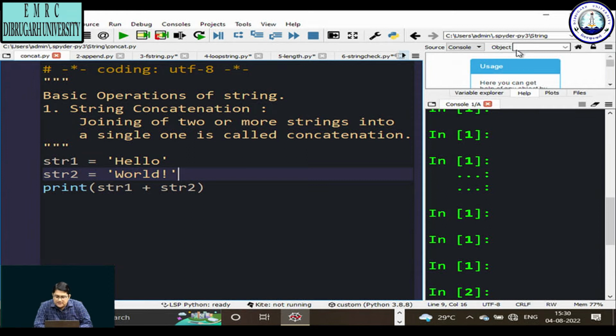So today in this class we are going to see certain basic operations that we can perform on strings. In the previous class you might have learned what strings are and how you can represent strings in Python. In today's class we are going to go one step ahead and learn the basic operations that you can perform on strings. As you can see on the screen, the first one we are going to see is string concatenation.